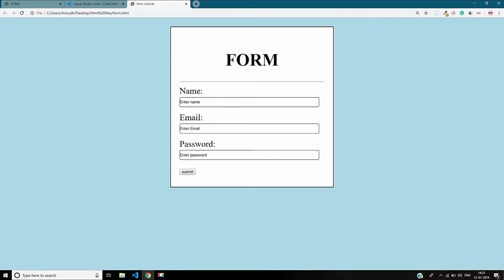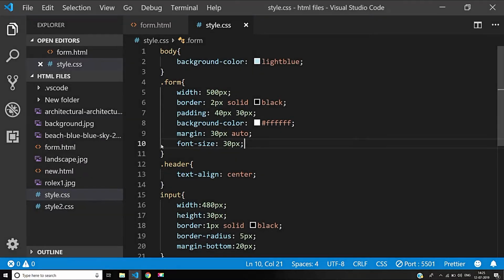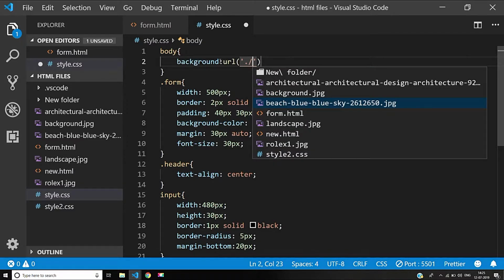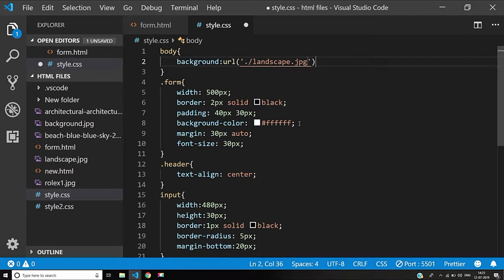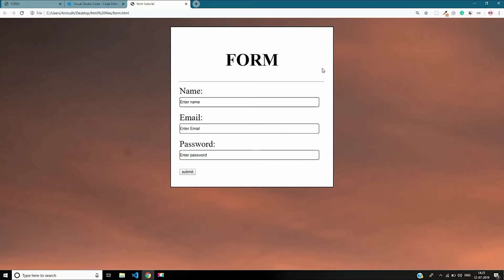Now let's change background of our form. So I'll remove this background color and write here background and then write URL function, and inside this I will specify the image I want to set to background. So I'll choose landscape.jpg and Ctrl S and refresh. So we have successfully set background image.